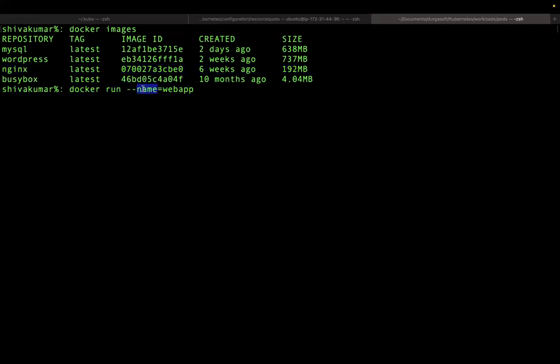Docker run --name. I am giving the name to the container. Now -d is detached mode. We will see it in the future, but for now just know that we call it -d. Now I want to use the Nginx image to run it as a container. That's it. Just click on enter. Now the Nginx image will be running as a container.